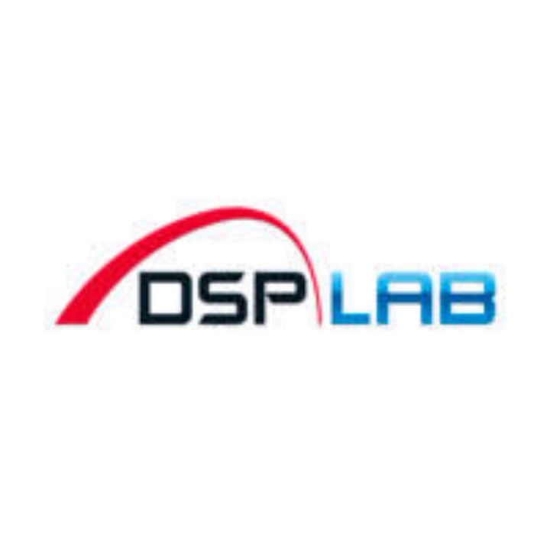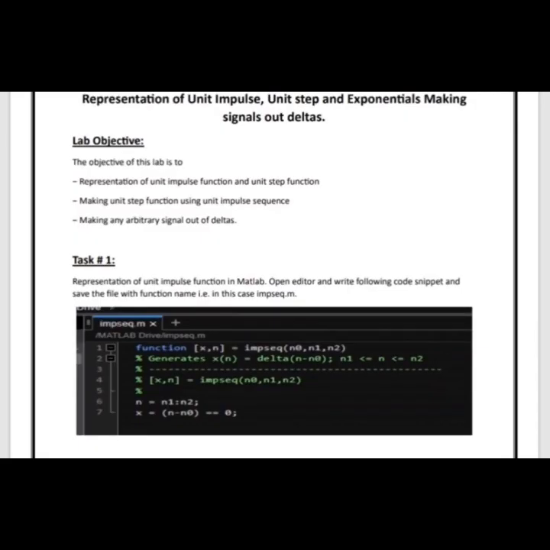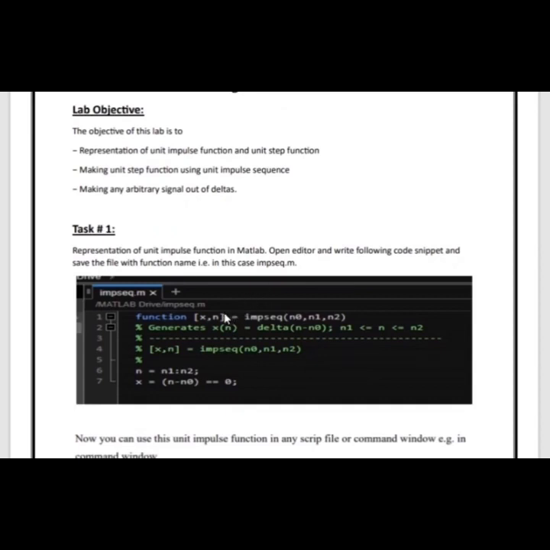Today we are diving into the fascinating world of digital signal processing. In this lab, I have a bunch of tasks lined up that showcase the magic of digital signal processing and how it plays a crucial role in various applications. The objective of this lab is the representation of the unit impulse function and unit step function, making the unit step function using the unit impulse sequence, and making an arbitrary signal out of delta.